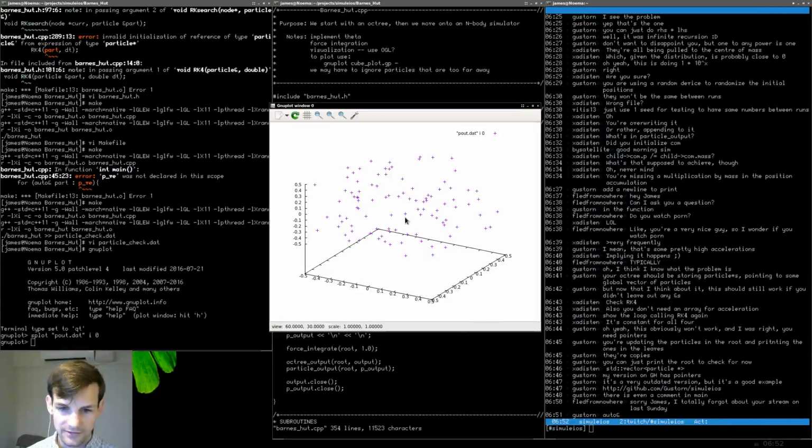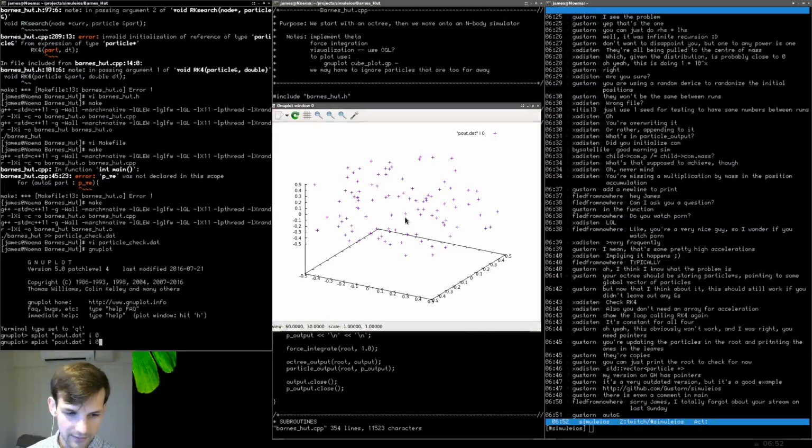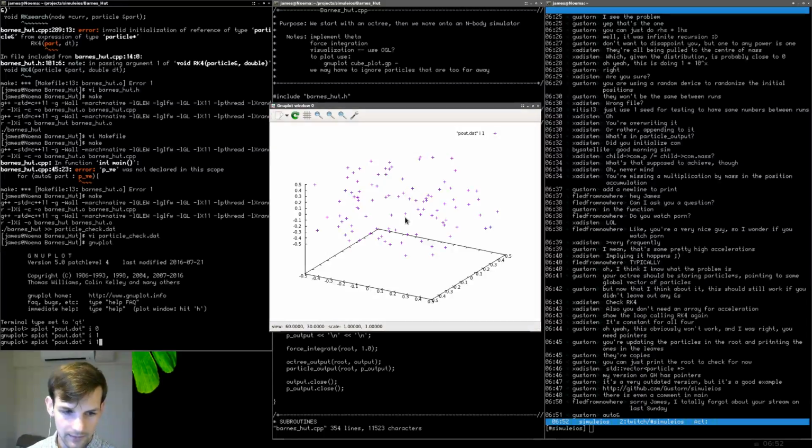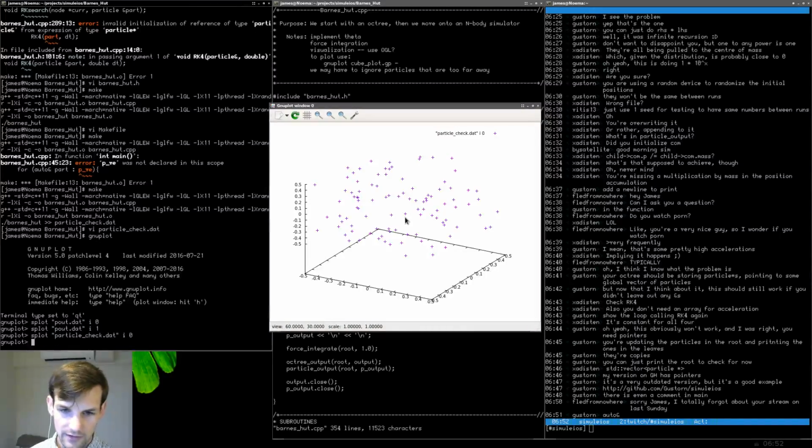Here they are all initially neatly packed between -0.5 and 0.5, and here they are at the end. One second. Why did that happen? Oh, that's because they're wrong. Let me change this to particle check.dat I0. So this is where they are, again, all neatly packed between -0.5 and 0.5.